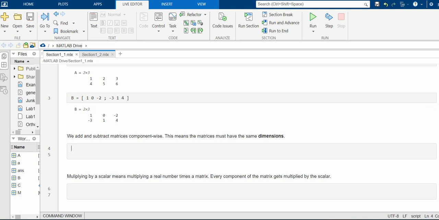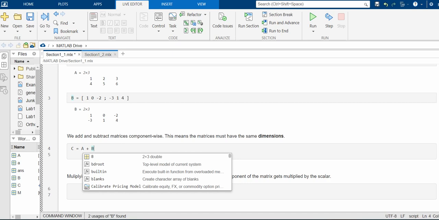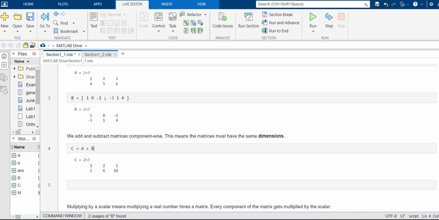Okay, so let's make a matrix C equal to A plus B, and we said that the top row of C ought to be 2, 2, 1. Let's see if we got that right. Yes, we did. And notice that we add the second row, so 4 plus the negative 3, that'll be the 1, and the 5 plus 1 gives me the 6, and 6 and 4 gives me 10. So that's what we mean by adding component-wise.